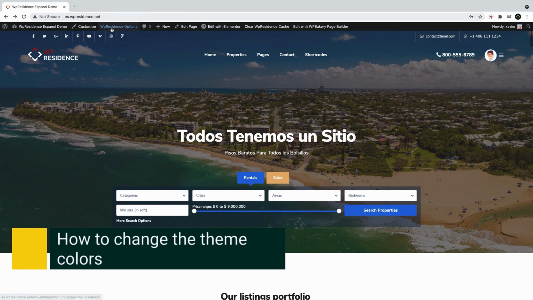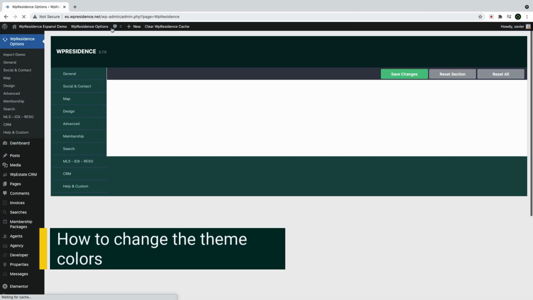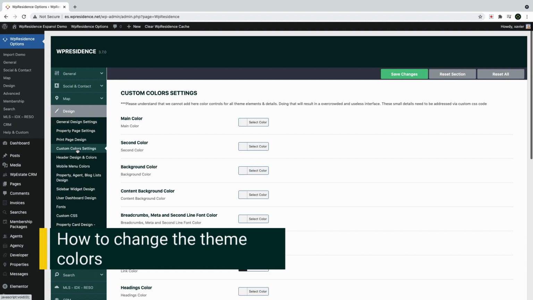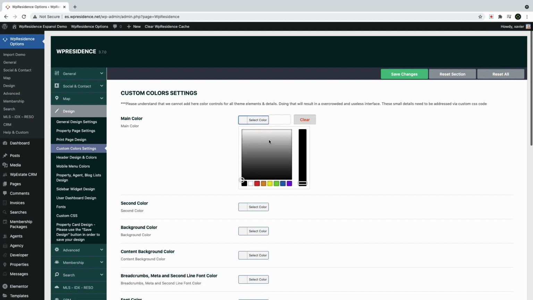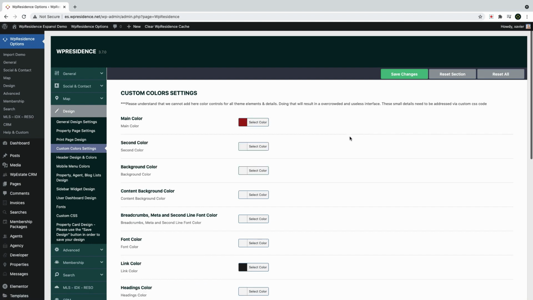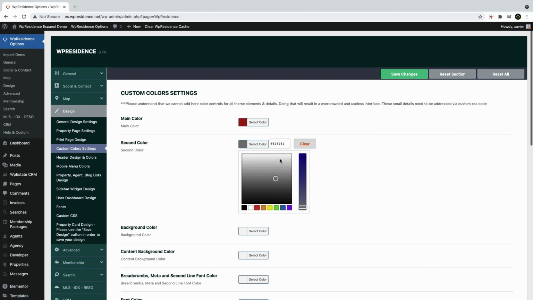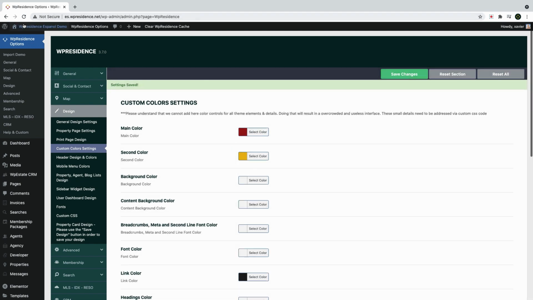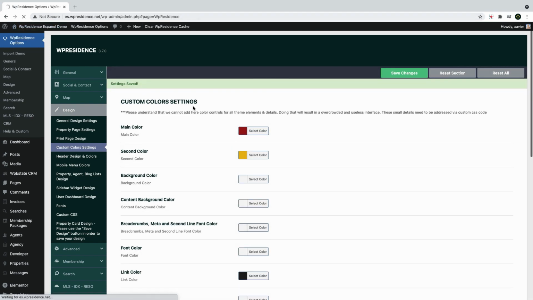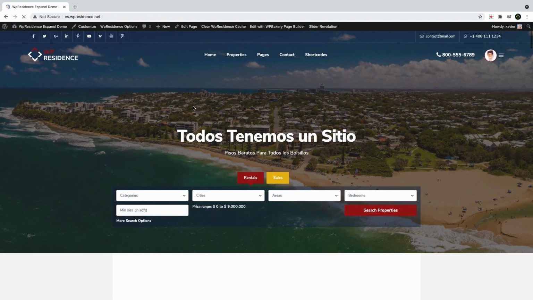Next, you will learn about the theme colors. Colors should reflect your branding as well. The main theme colors are blue and orange. Blue is the main color and orange is the second color. You can change both of them from theme options, design, custom colors settings. To change the color, you can use a color picker available, or you can copy paste the color hex code directly in the input as I'm doing now. Save the changes, and if you go to front end, you will see your new colors reflecting in most aspects of the site.